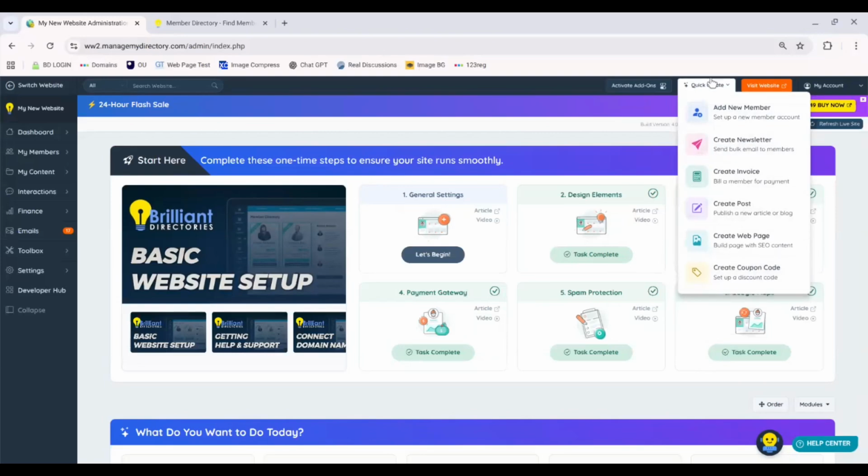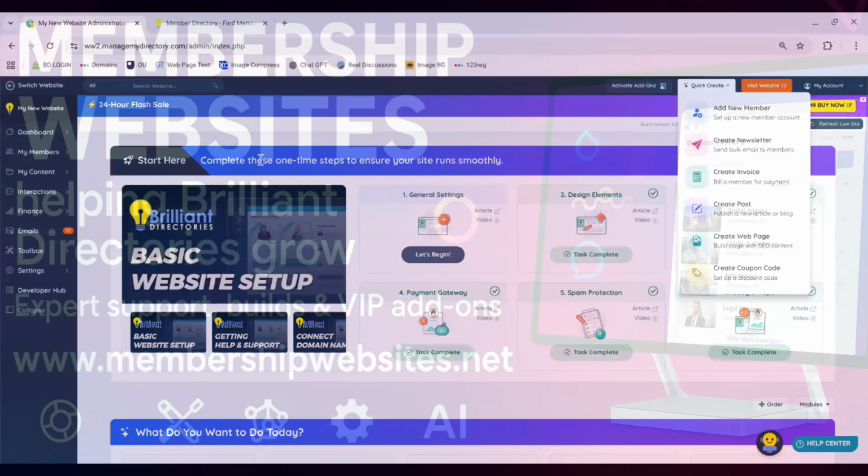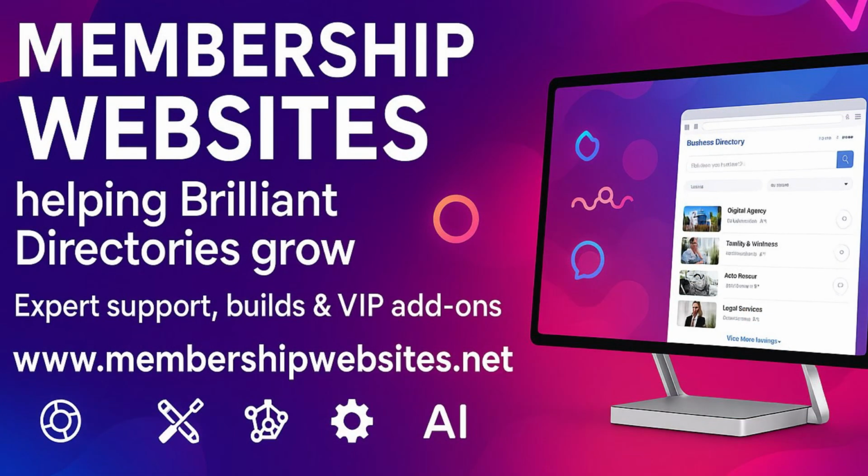So these are some fantastic features that have been launched from Brilliant Directories, but I do find that a lot of people are missing that button just up here. It's just under the Quick Create section. So I would get in there, play about with the features, because these are really powerful tools that are going to boost your Brilliant Directory website.